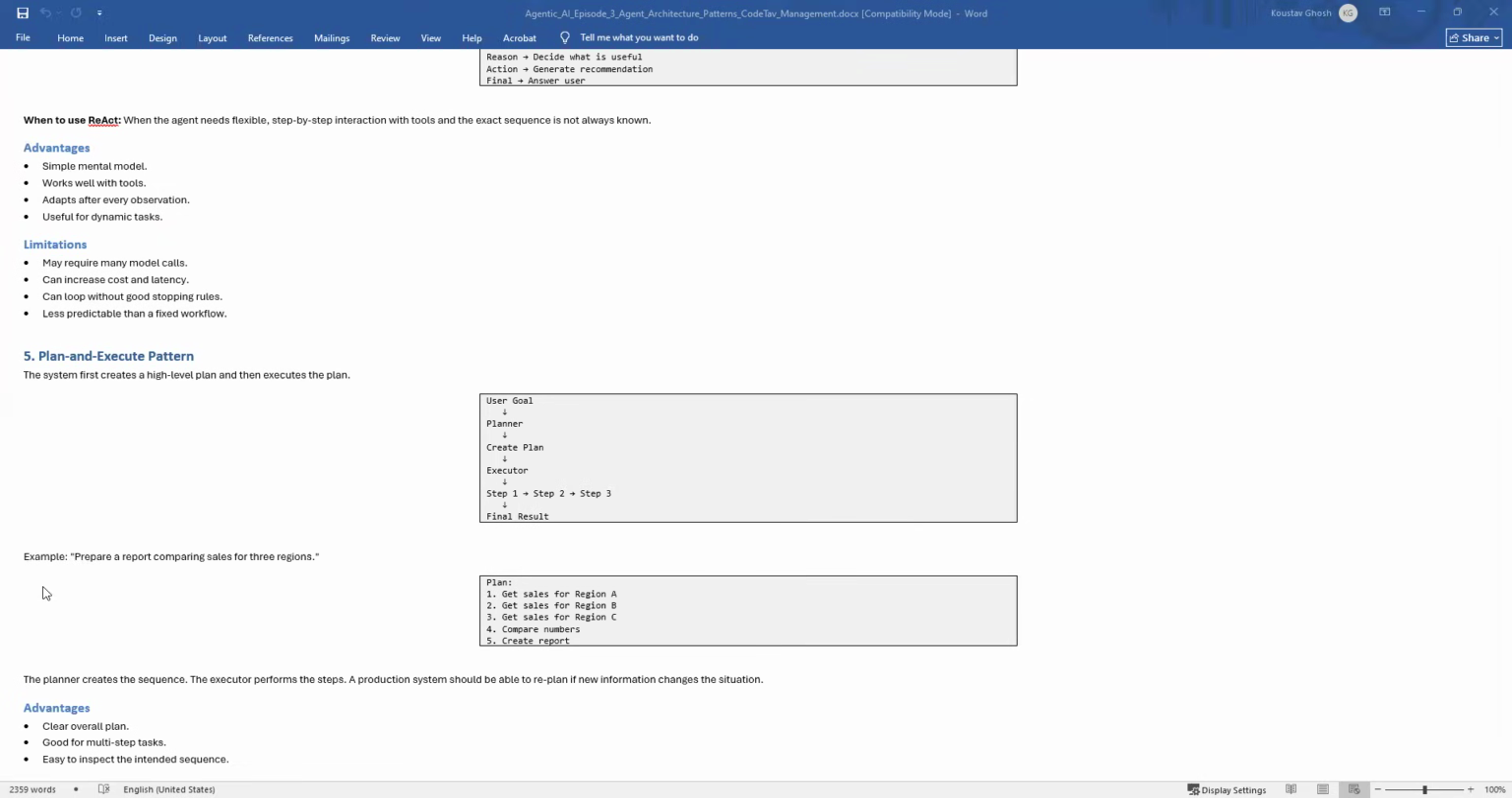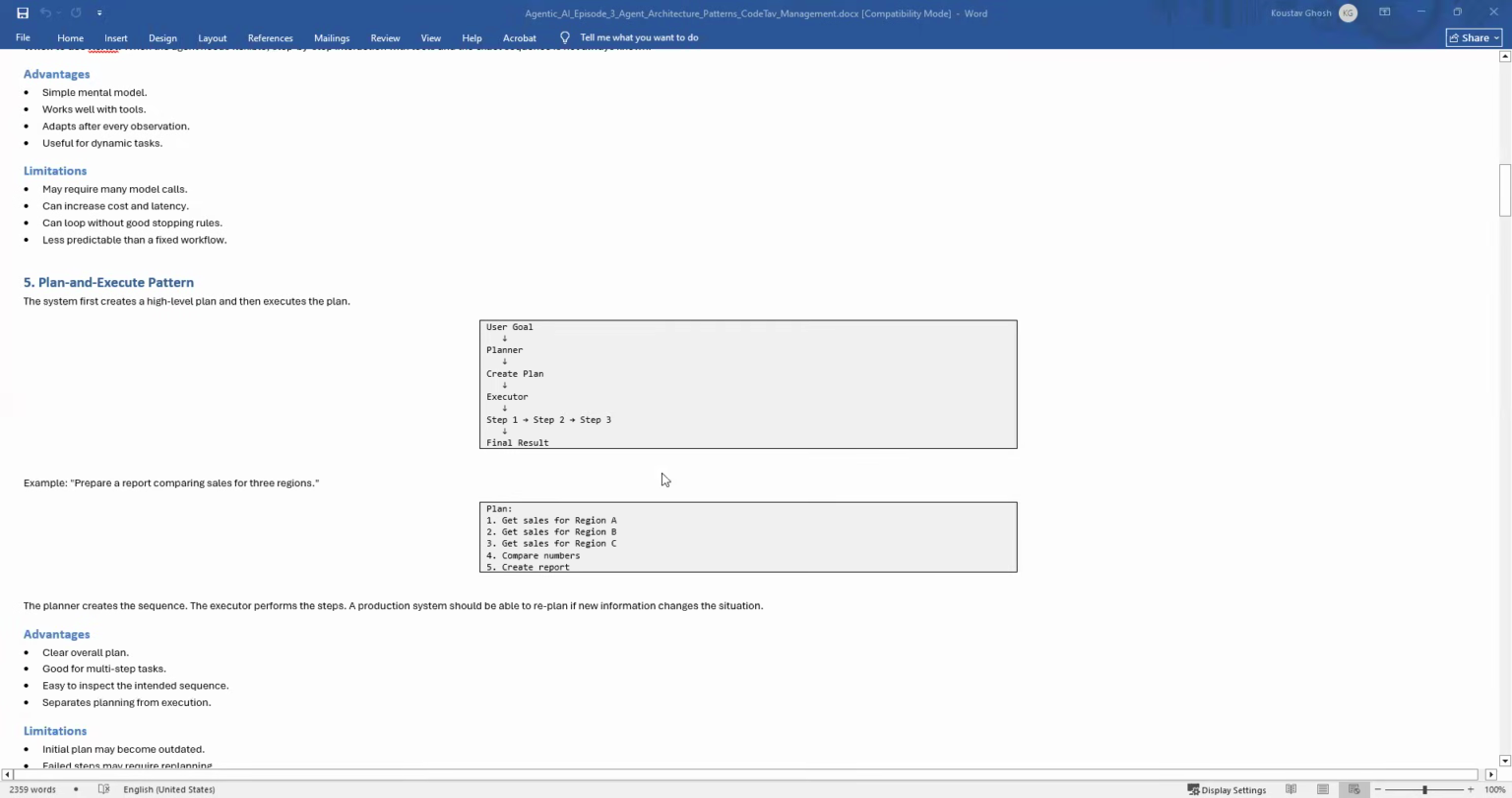So let's take an example: prepare a report comparing sales for three regions. The agent can first create a plan. The plan is: get sales for region A, get sales for region B, get sales for region C, compare the numbers, calculate the growth, and prepare the report. Then the executor follows this plan, right?